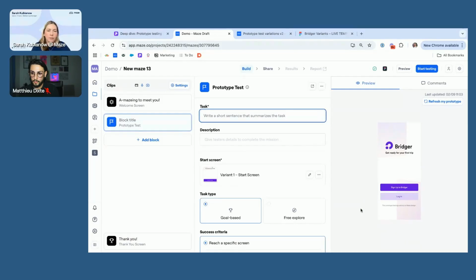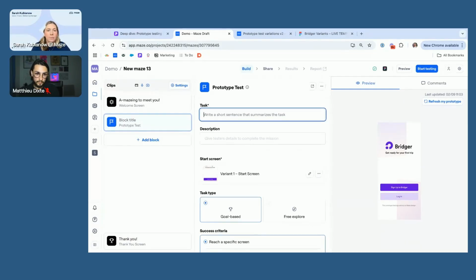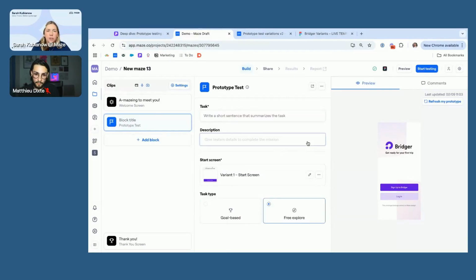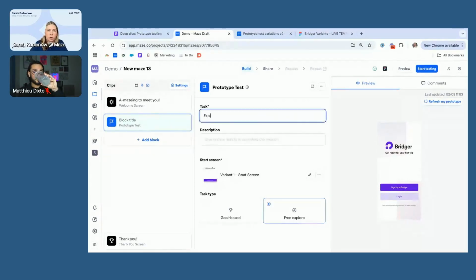The first thing to do now that we have our prototype in here is to decide what type of test we want to run based on the goal of our study. The first option I'll talk about is what we call free exploration. This is where you can do that early stage concept testing that Mattieu was talking about, gathering authentic user journeys, attitudes, and behaviors without constraints or specific goals. If we chose this one, we could simply ask participants to, let's say, explore the new interface. And they could freely explore this prototype and just end the task when they're done.